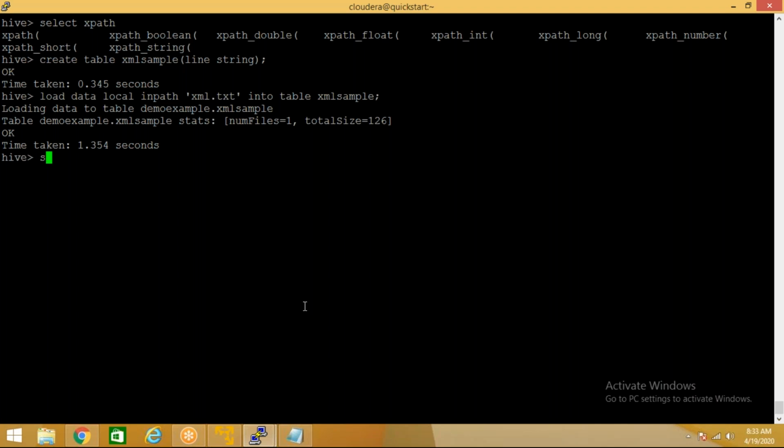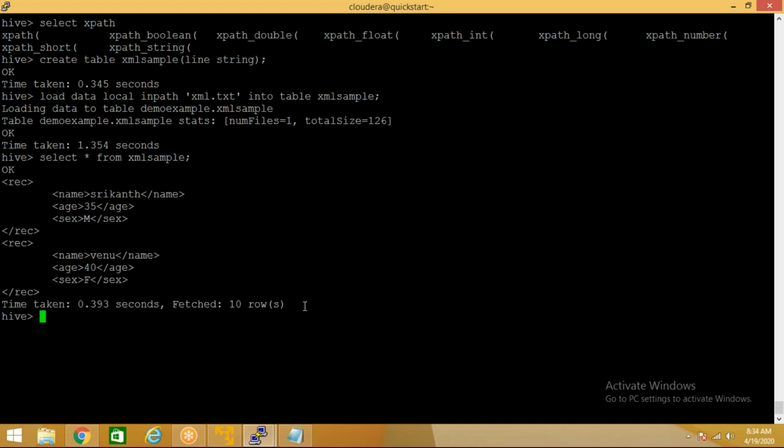Okay, now it got loaded. Now select the table. Now I'll try to read. I want to get the name, okay? Because this is a format. Just see, select XPath string.